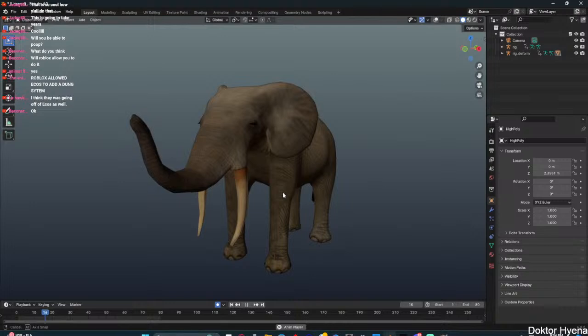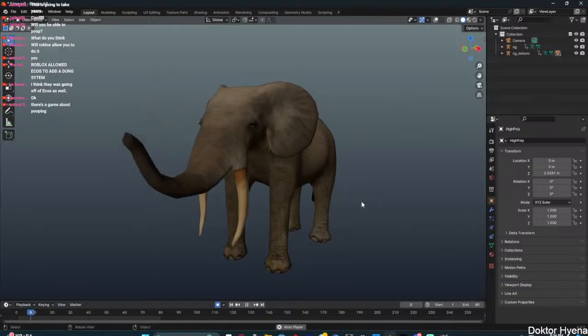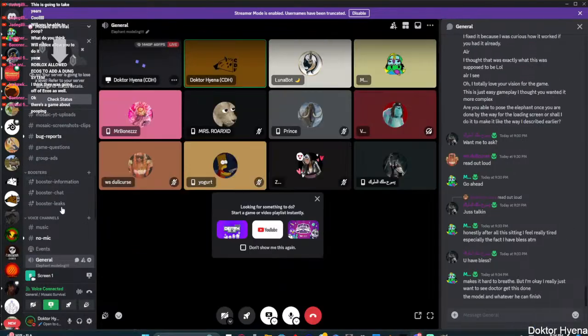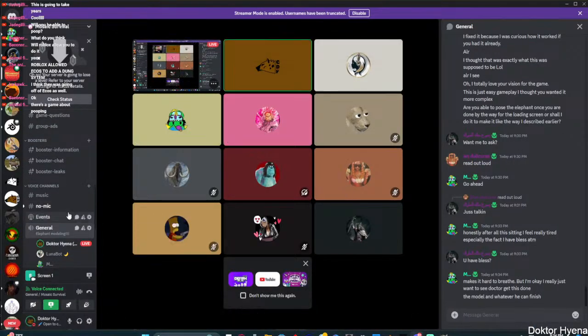Word, the model looking good. I feel you on wanting to see it get done. I don't blame you, honestly. Thank you. Oh, Bones, what's up? What's up, man? Glad to have you on.